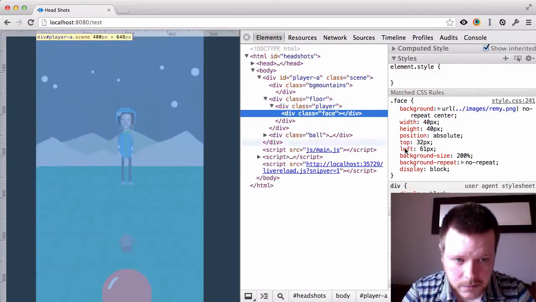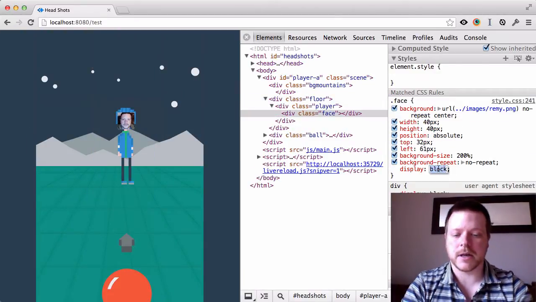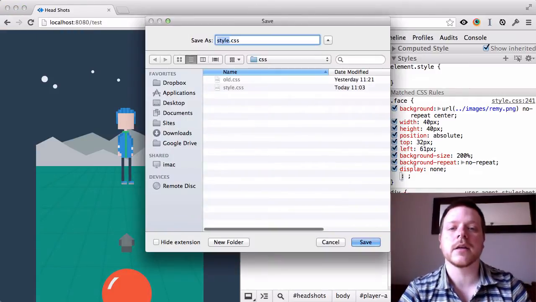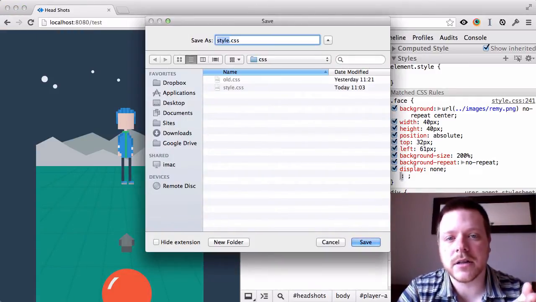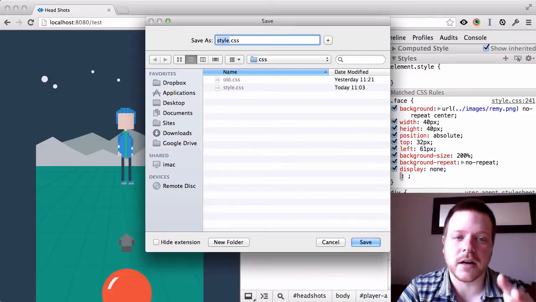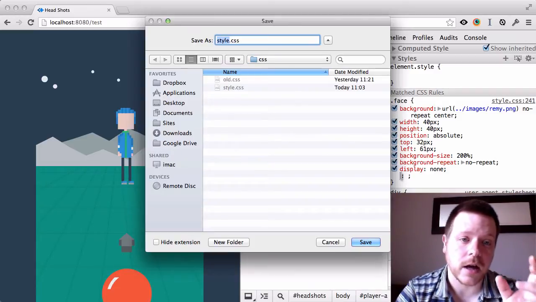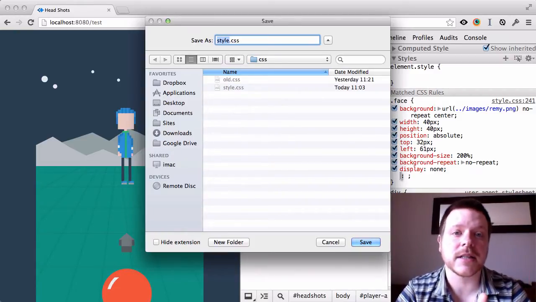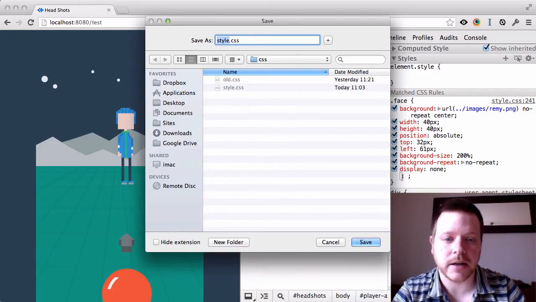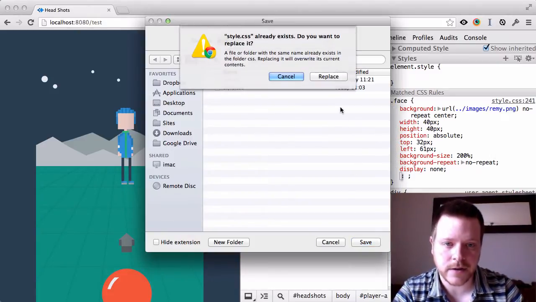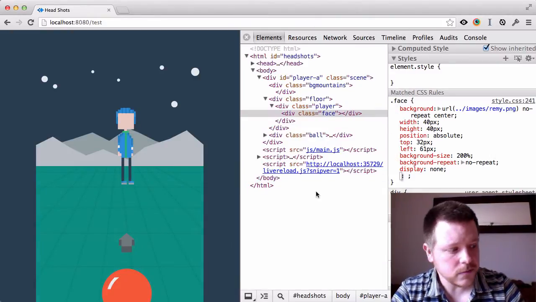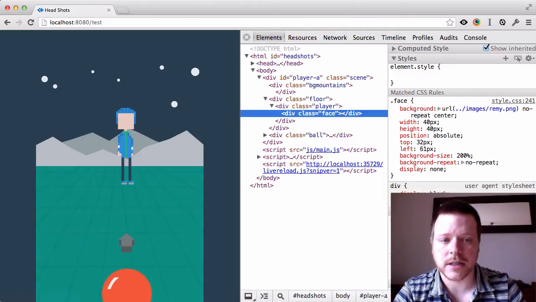So just to start off with, if I just change the display block to display none, hit enter, the first thing that DevTools is asking me is to save over the style.css. Now I think this is because I've been working on this before. DevTools, I think, already knows that my style sheet has been saved to disk, so it's prompting me to save in this new session. So say save, replace the file, and now when we hit refresh, obviously it's stayed.